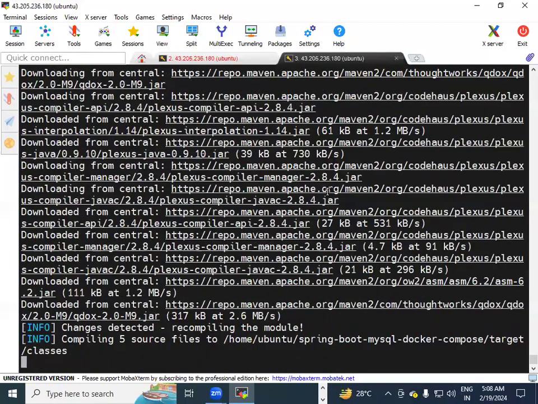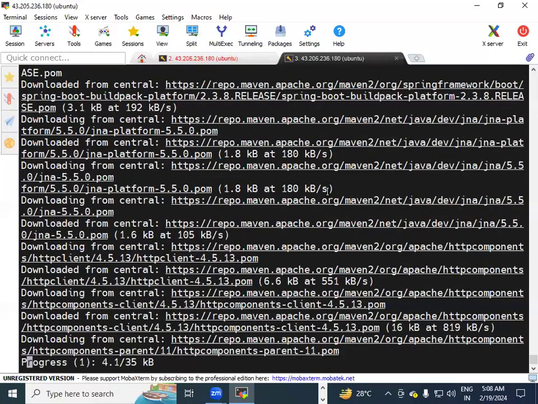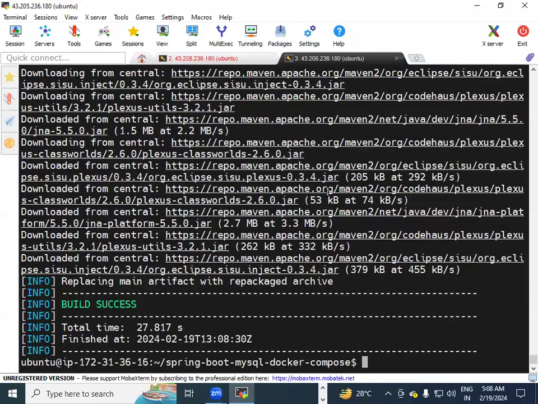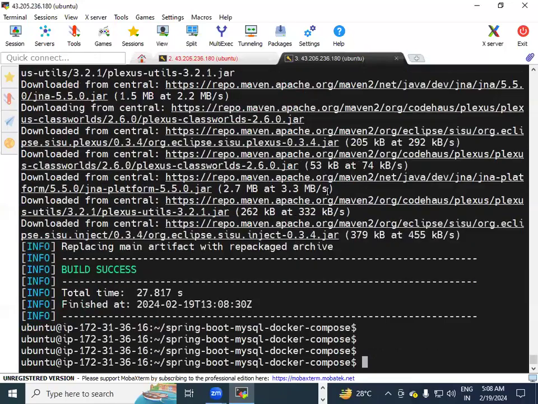Git will come by default in Ubuntu. You don't need to install it. In Amazon Linux, you need to install Git manually. In Ubuntu, that is a default software. No need to install. Okay, completed.